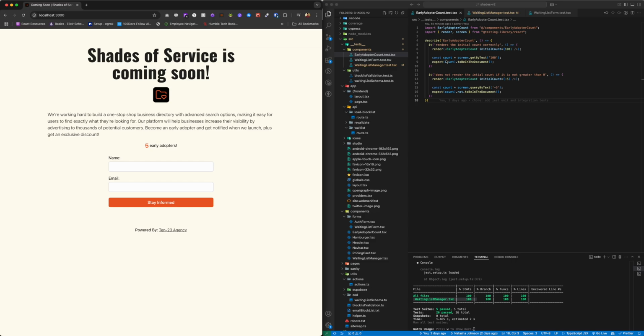And the second test is, this is conditionally rendered. So if the count is 0 or less than 0, this isn't displayed, because I didn't want to put 0 early adopters. I only wanted to show if I actually had at least one. So this test tests just that. Does not render the initial count if it is not greater than 0. So I made the initial count -5.